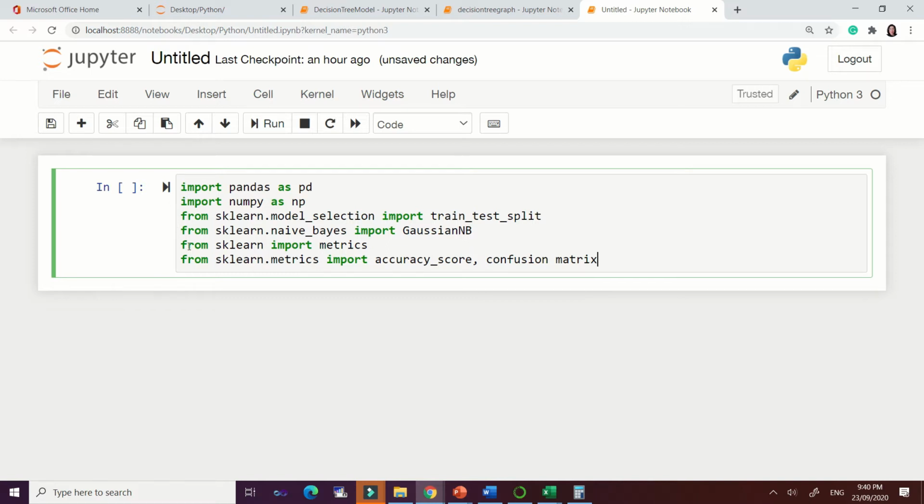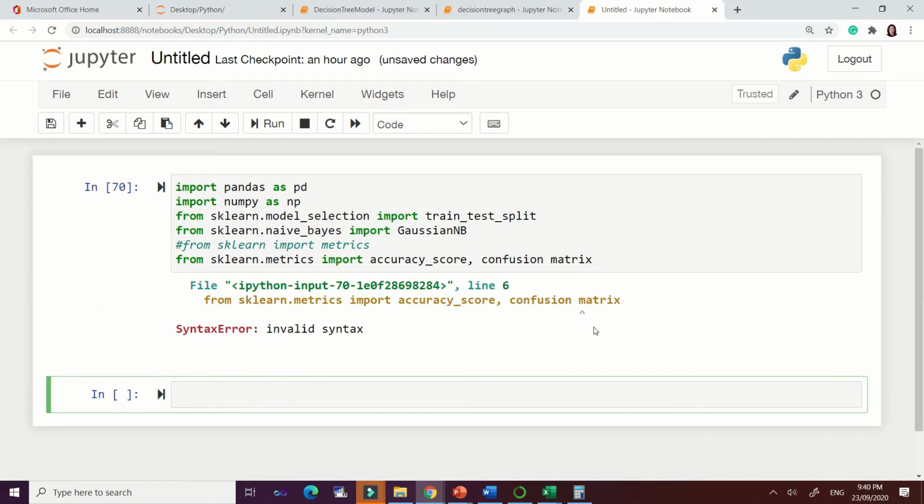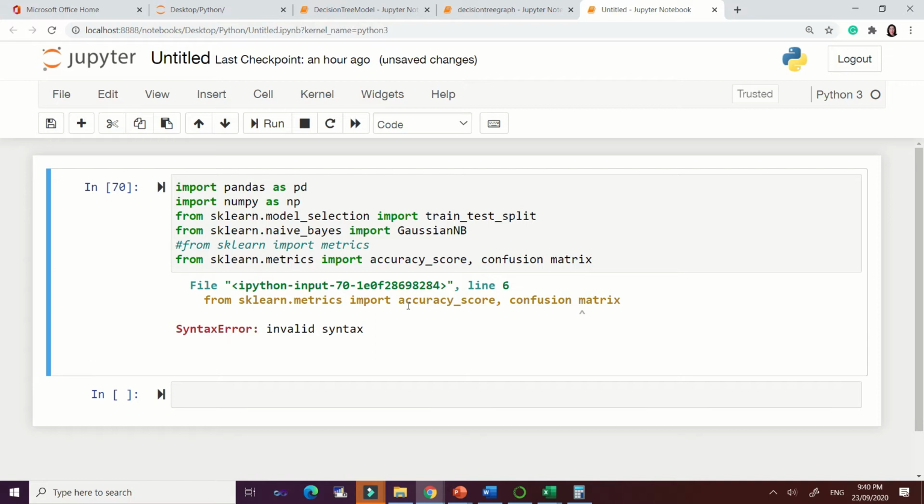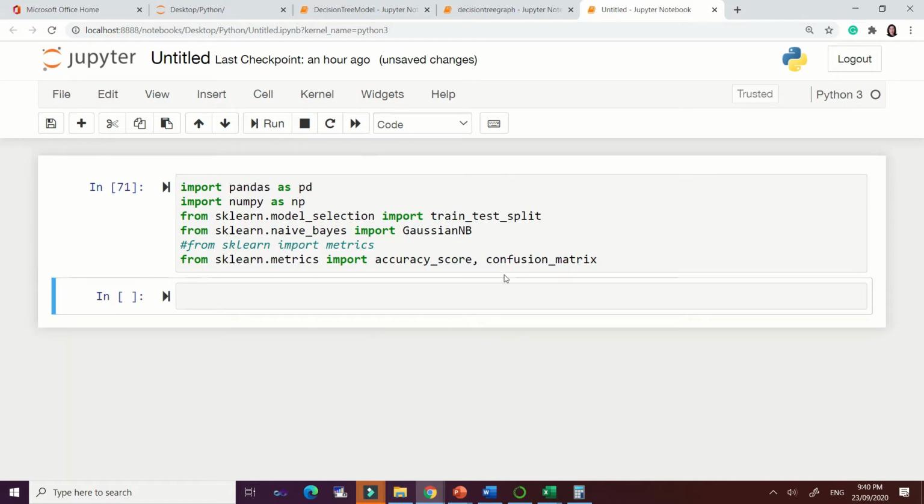So we can comment this one. We have already established our libraries. Then now let's proceed. Oh no, run. I have a problem with sklearn metrics. So accuracy score, confusion matrix. Okay, run. Okay, there we have it.